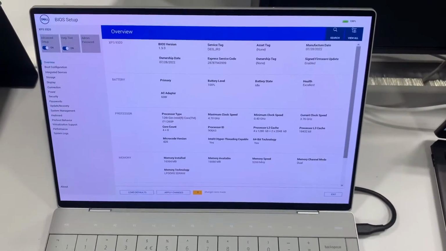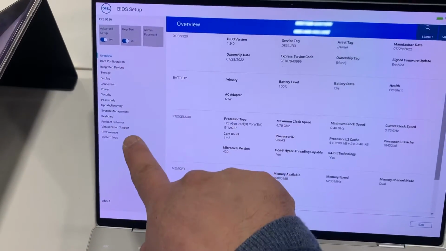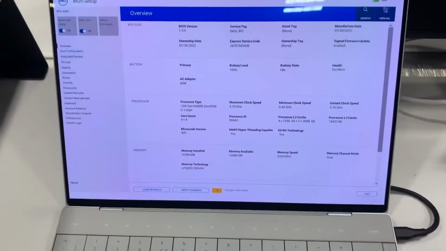As you can see, we have now entered BIOS configuration settings. There's so many to choose from to change system settings accordingly to cater to your needs.